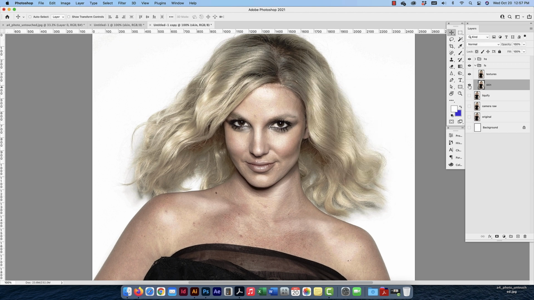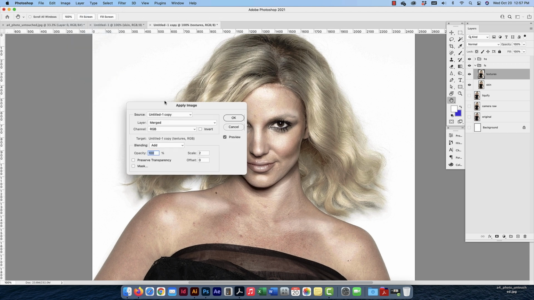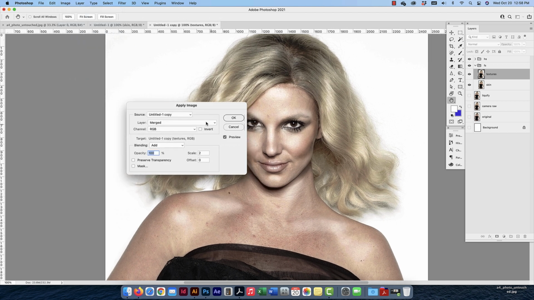Now this part is going to be a little weird, but that's okay. What I want to do, I'm going to click on the texture layer now, and this is what I'm going to do to the texture layer. I'm going to go to Image and Apply Image. What I'm going to do here first is go to my layer, and it's going to be called the skin layer. So this is going to apply to the skin layer. So even though we're on the texture layer, it's going to affect the skin layer.